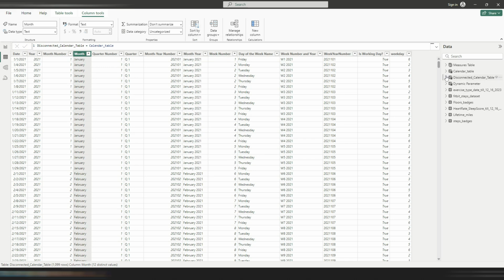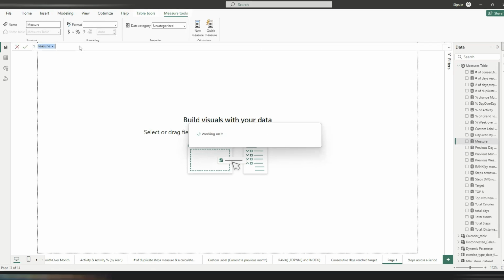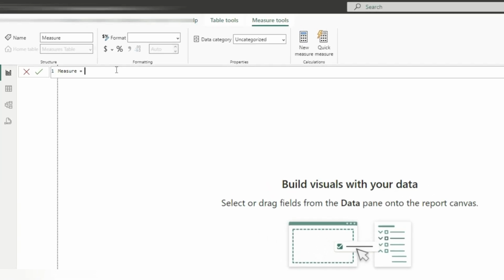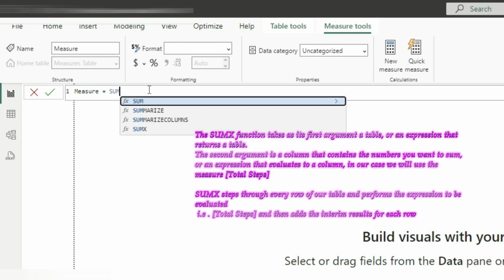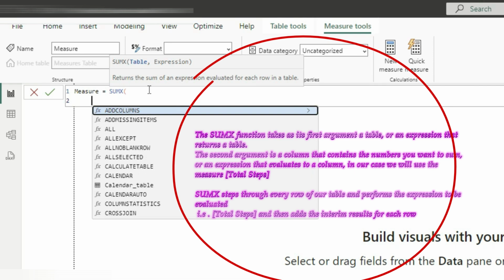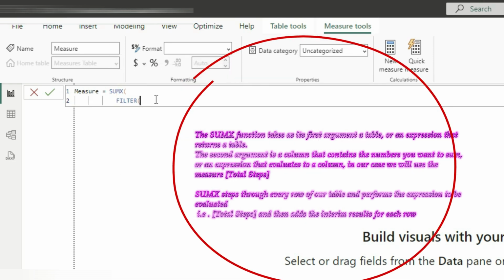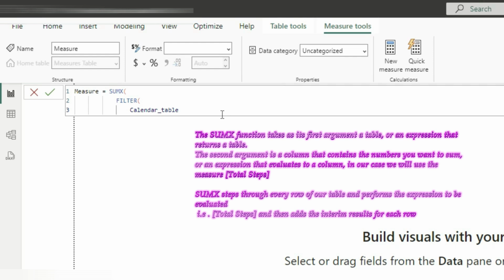Once we have the disconnected table, we are ready to create a measure. Right-click on the measures table and select New Measure. In this measure, we will use the iterator function SUMX. Let us type SUMX, and we can also use a FILTER within this SUMX function. For the filter, there are a couple of parameters required. The first parameter is a calendar table. We'll pass that as a table, and we will create an expression.